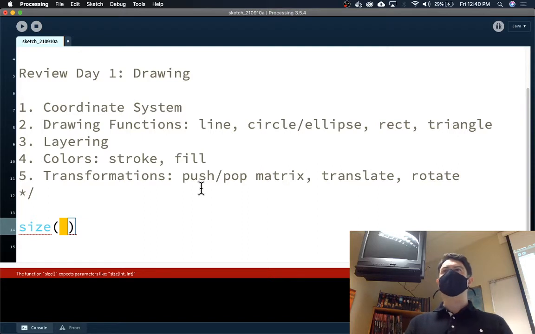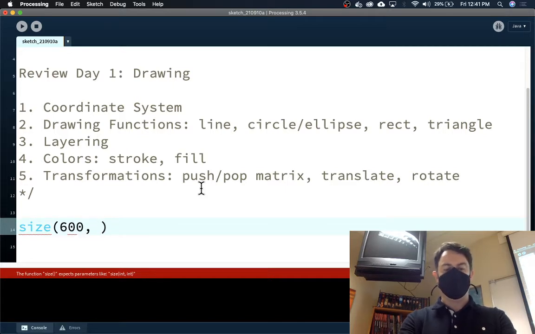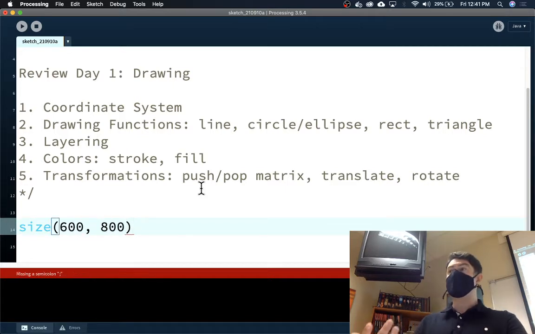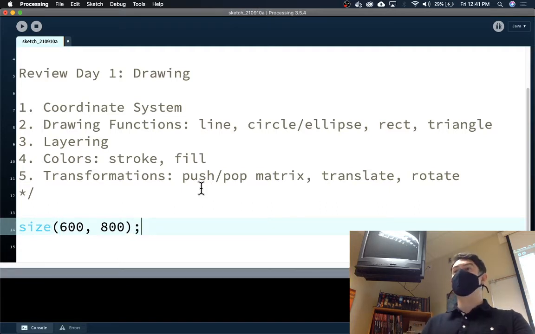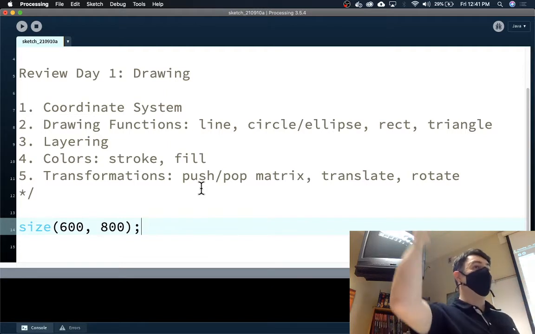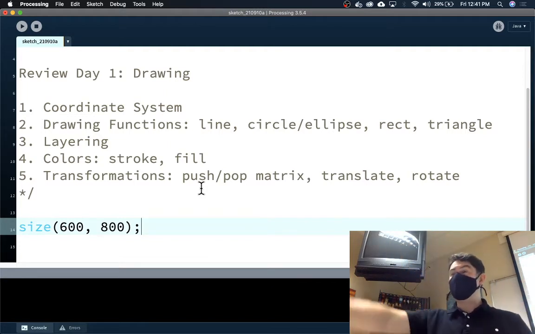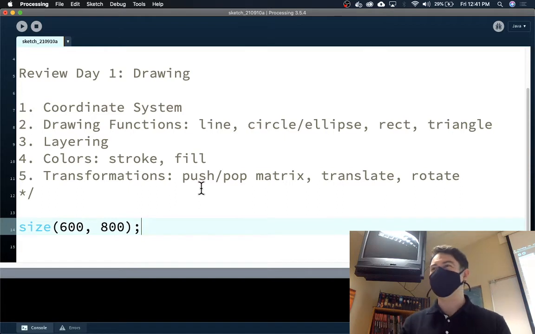The first number is a width, and the second number is a height. Width, height. It always goes width, height, width, height. So I'll put in a width of, say, 600 for width and 800 for height. And of course, at the end, you put in a semicolon. When you're done a line of code, you put in a semicolon. We did it, folks. We wrote a program. And you can do anything, right? We're not so rusty that we can't do this.